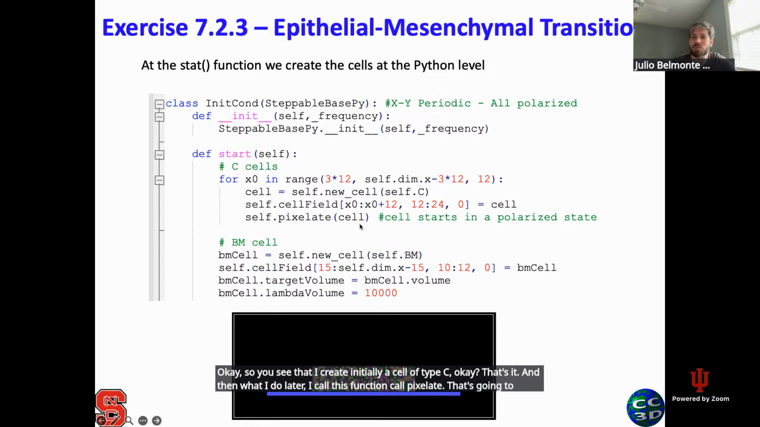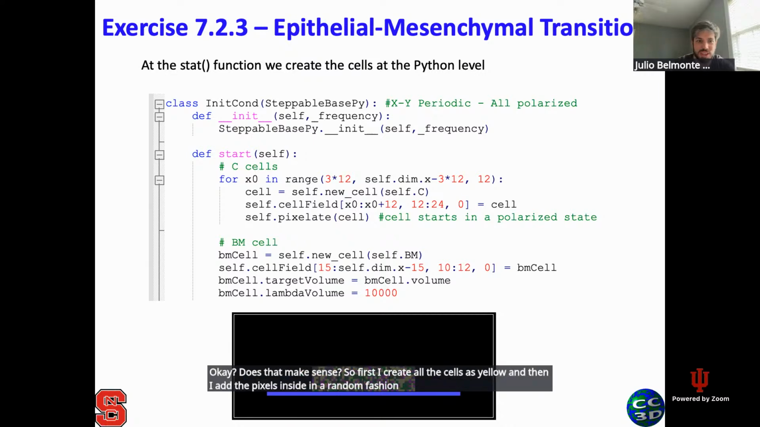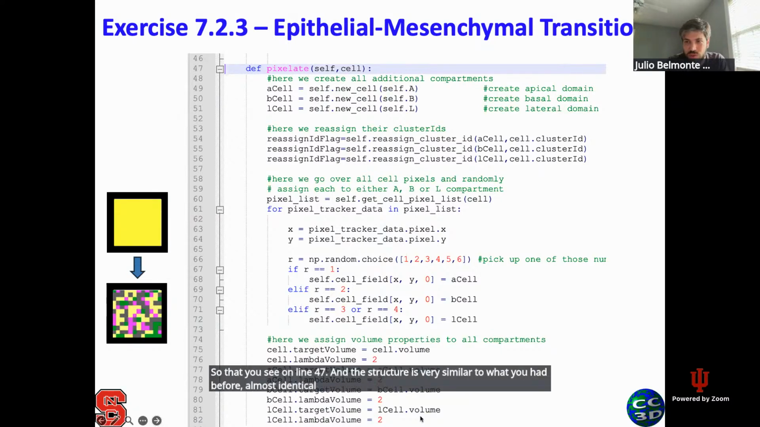That's going to do exactly what we did before, where you just place all the apical, basal, and lateral compartments inside the cell in a random way. Okay, does that make sense? So first I create all the cells as yellow, and then I add the pixels inside in a random fashion. Okay, so let's go to this pixelation function, that you see on line 47. And the structure is very similar to what you had before, almost identical to what you had in the previous exercise. Okay, I first create an A, B, and a lateral cell.